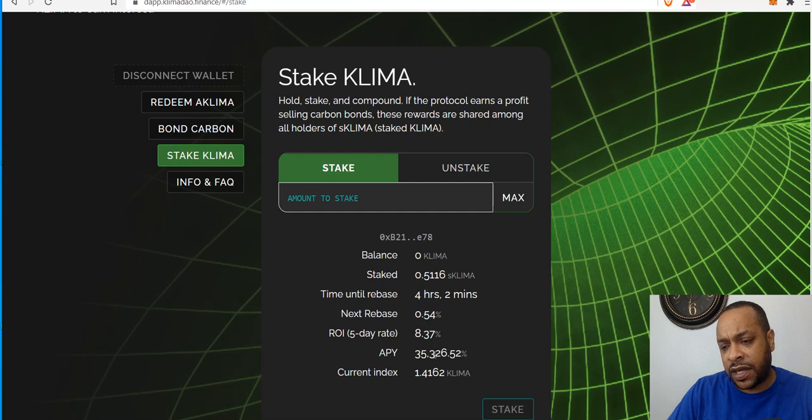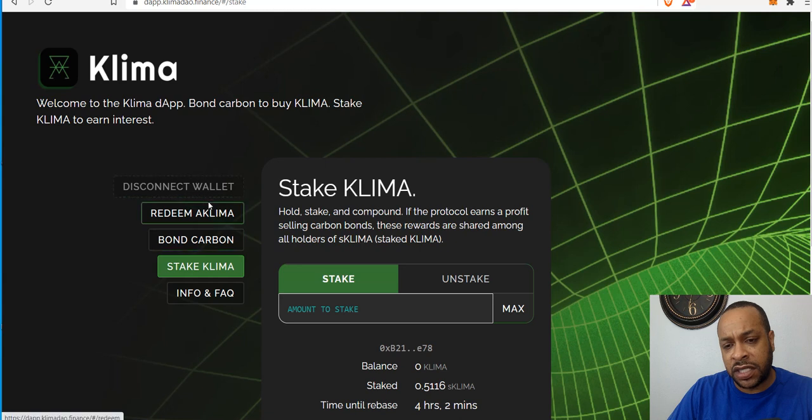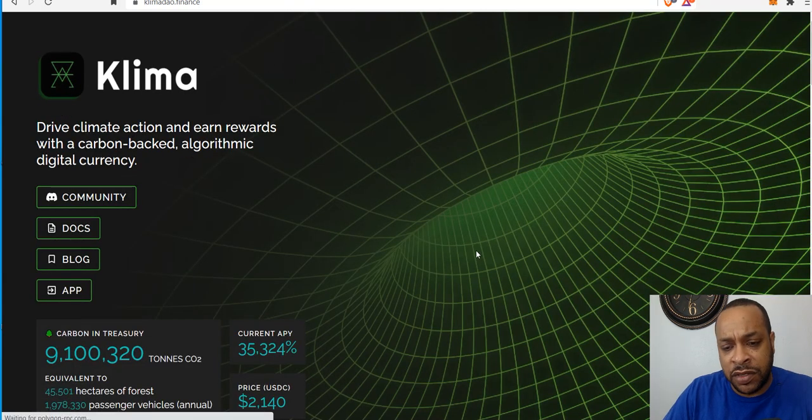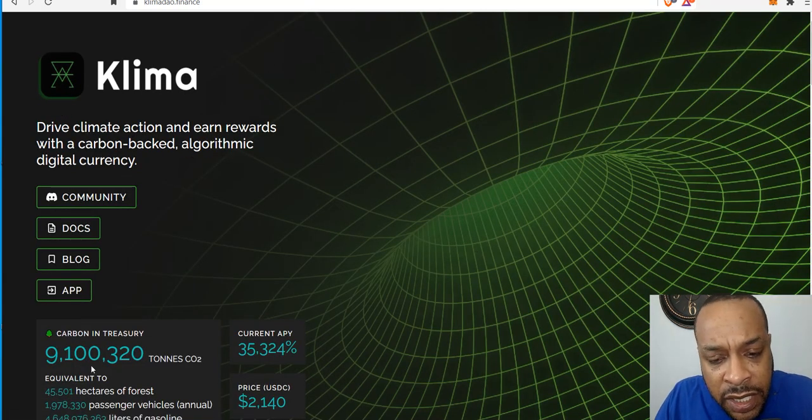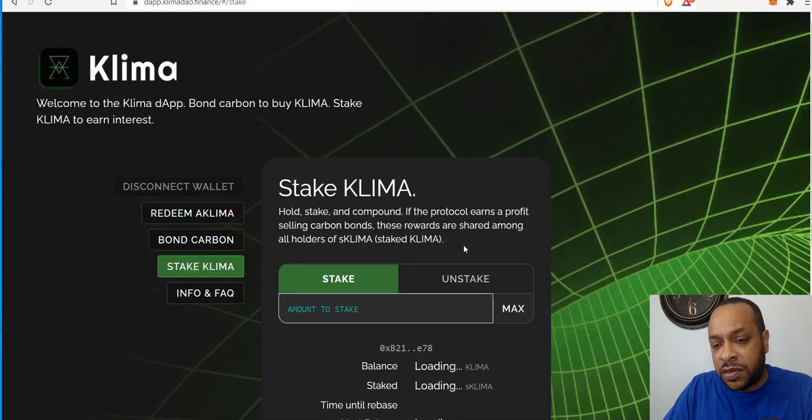The next one's in 4 hours. And we'll keep an eye on this. We'll come back and check on it. Let's see what the Klima's doing overall. Now we're at 9.1 million tons of carbon that's in the treasury. And it's down. It was at 22, I think, when we bought yesterday. 22.44 when we bought yesterday. APR is still similar. So that's what we do with Klima.